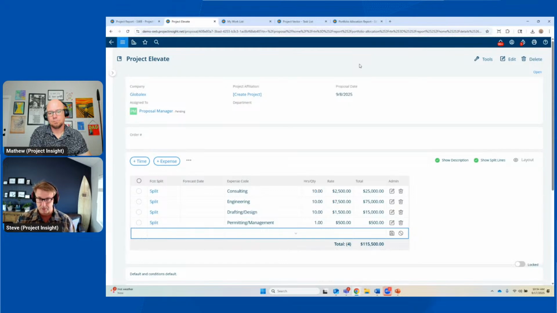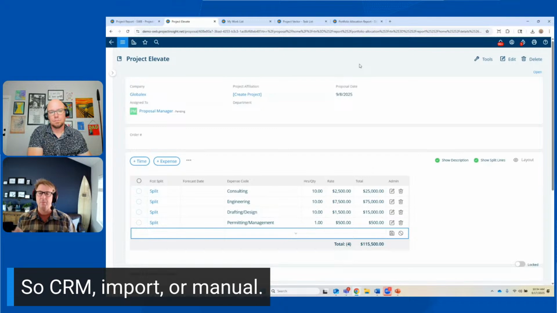and the benefit of having the order or the proposal in our tool is the PM now can see exactly what it is we're trying to sell. Like what's that schedule really going to look like? And we can track how we're billing against this value. So Matt's going to go through that right now.